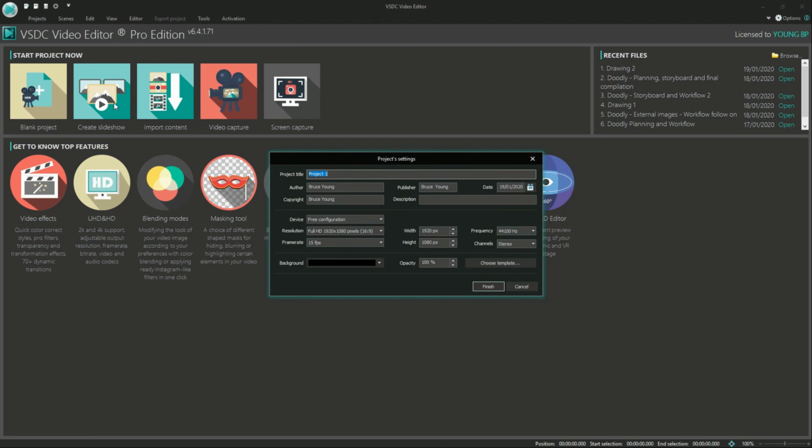We click on the Create Slideshow button. We're then asked to put in a project name. Let's call it Art 1. Here you can set various items pertaining to copyright, author, publisher, description, the date, and in terms of the device, we can also set resolution, frame rate, the width and the height, and that relates to the sound and the channels. So that's pretty standard information.